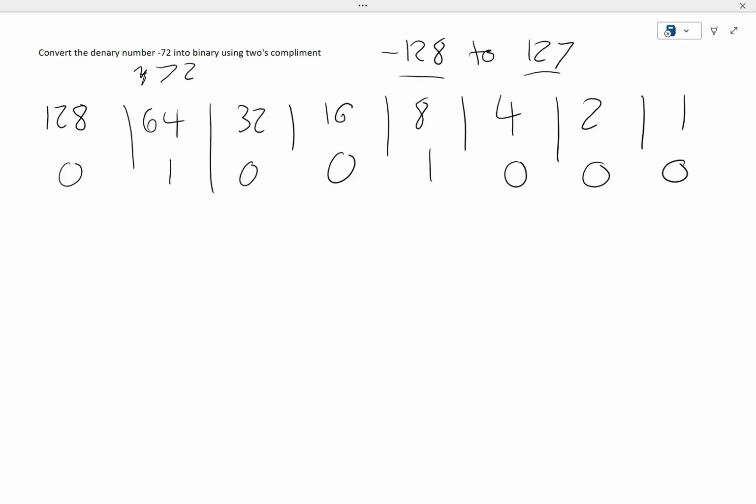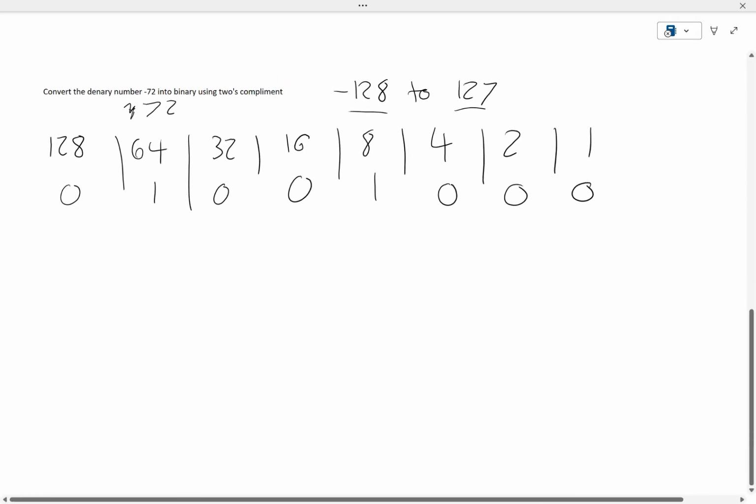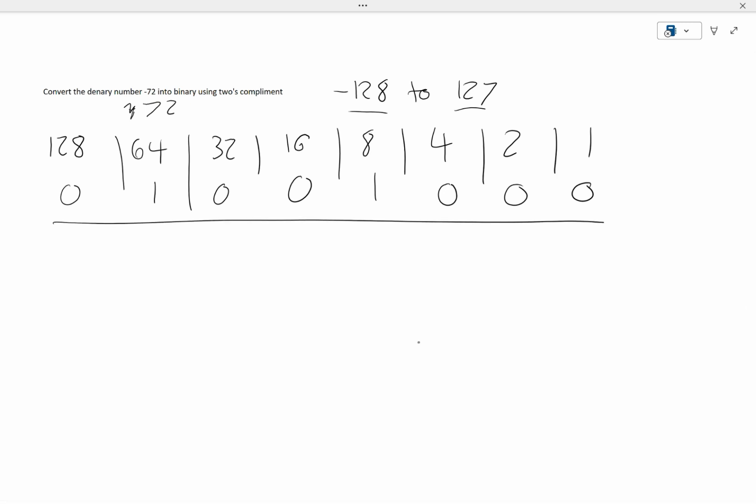So now what we have to do is we flip all of the bits. So we're just going to make a new line and flip all of the bits. So 0 becomes 1, 1 becomes 0, 0 becomes 1, 0 becomes 1, 1 becomes 0, 0 becomes 1, 1, and then 1. And this is not the final step. Once we have flipped it, there's one final step, and that is to add 1 onto the number we have.